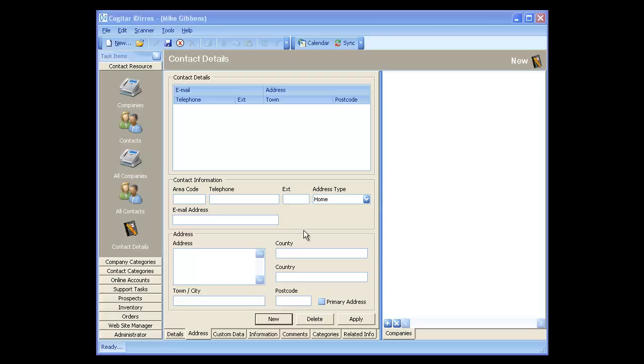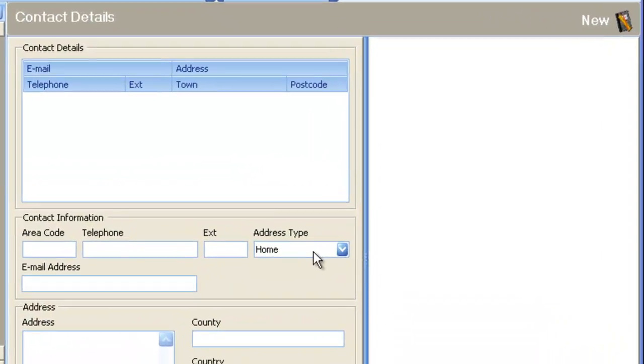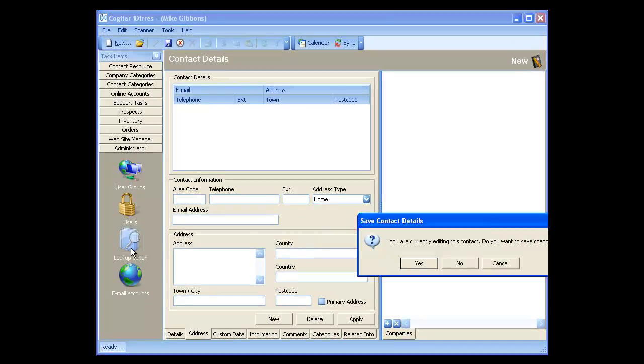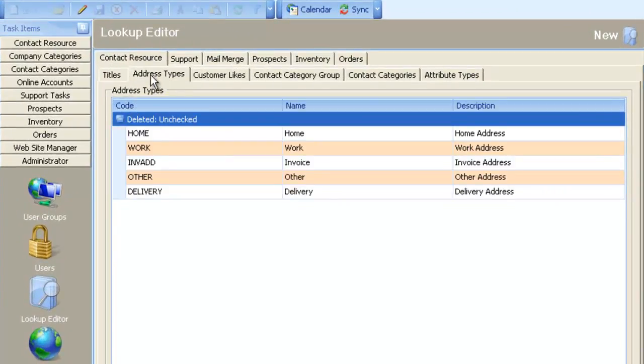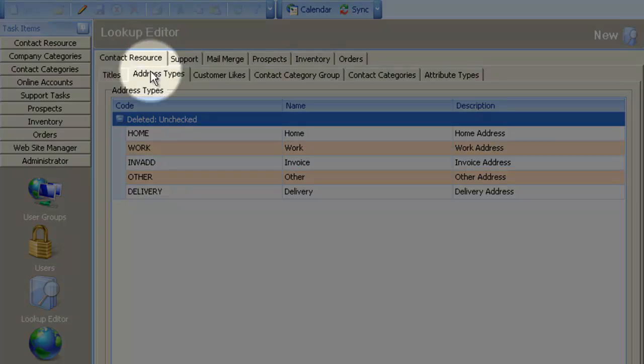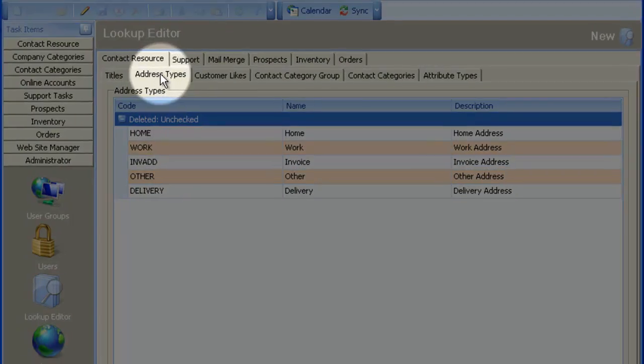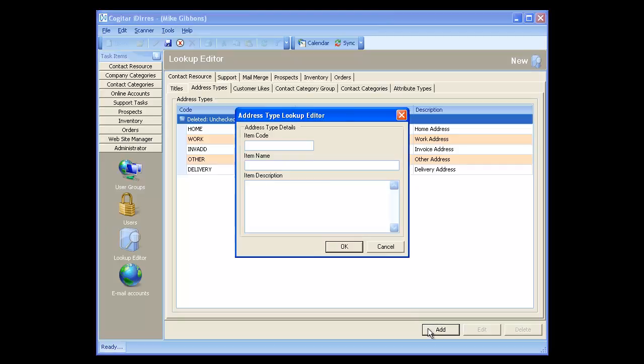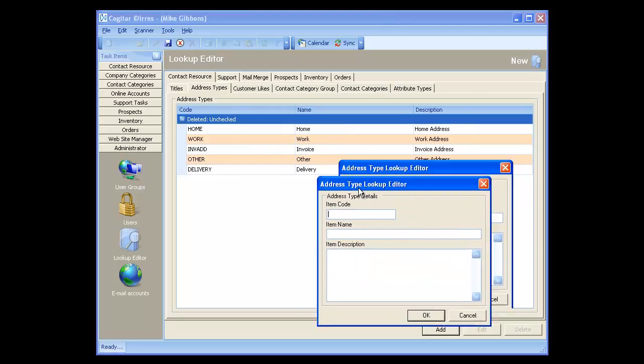In address types, such as here in the contact record, there are address types displayed in this drop down list. If we would like to add more into this list, we need to go to Administrator, Lookup Editor, and then select the Contact Resource and Address Types tab. To actually add an address, we need to go to Edit, move down to the Add button, and now we need to place it in.